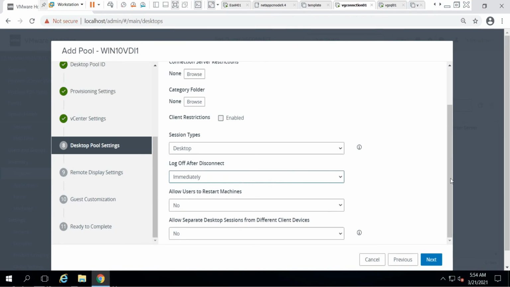Allow user to restart the machine, that we will select no. And allow separate desktop sessions from different client devices. That is, if the user is logging in from multiple laptops and opening the VDI, if you select yes, multiple VMs will be created for that user if he logs in from 2 or 3 laptops. So we don't want to do that. We want to assign only one machine per user, so we'll select no and just click next. So client restrictions, yes, and click next.